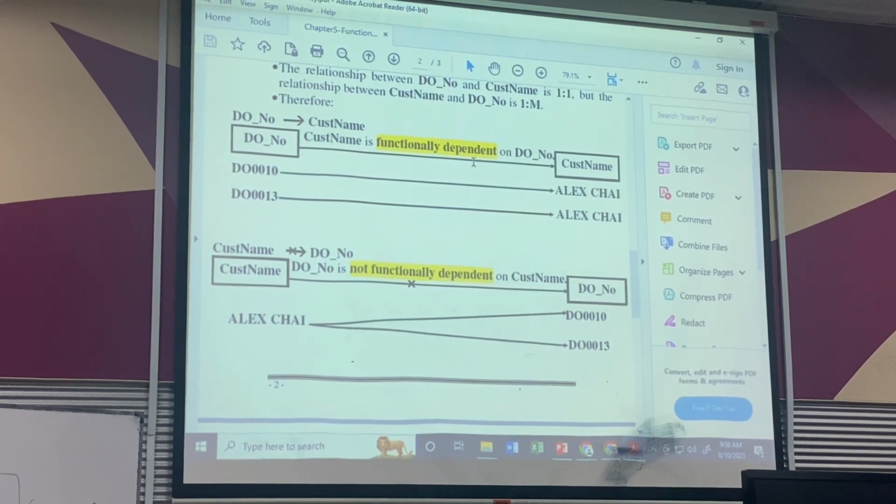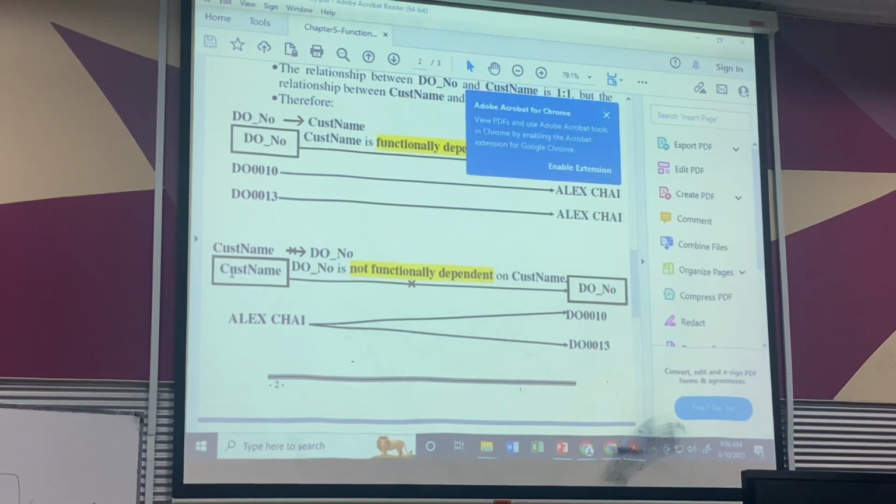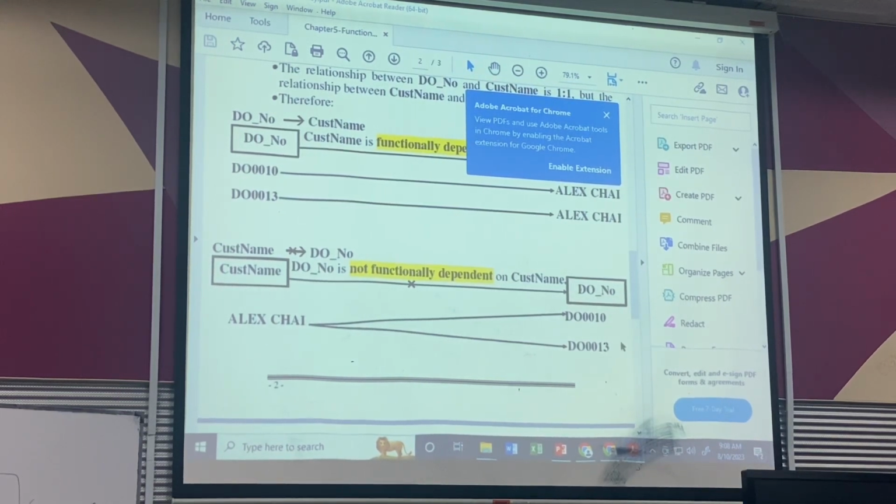So we call it functional dependency. That means the primary key can confirm the value at the back. But if I put the name to DO number, you cannot. Alex Chai, which DO number? They have 2 possibilities. That one is not a functional dependency.